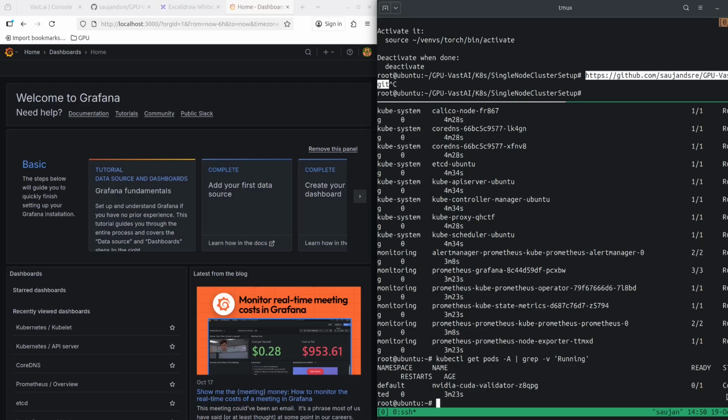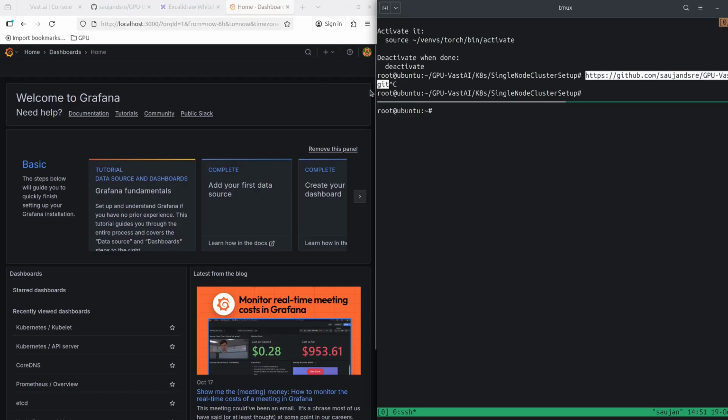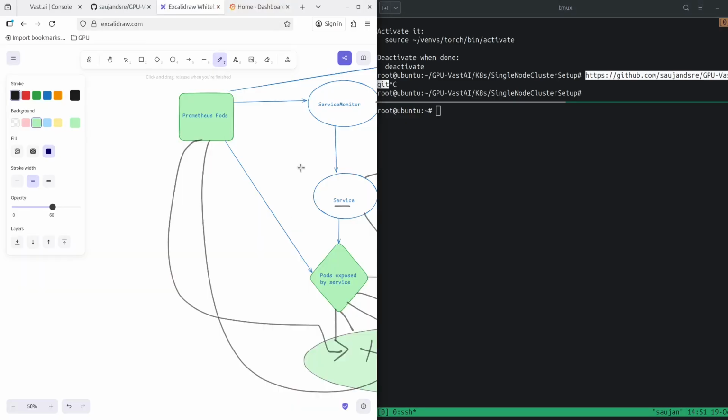So we see there's one job here, which is the NVIDIA CUDA validator. It's in a completed state. So it's a job, it's not a pod, right? It did its job, and it's like, yep, once you start up the cluster, I'm just validating my CUDA metrics. If there was something wrong, I'll let you know about it, but it has done its job, so we're okay, right?